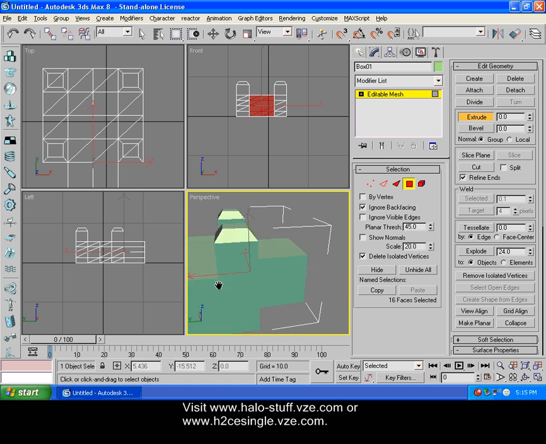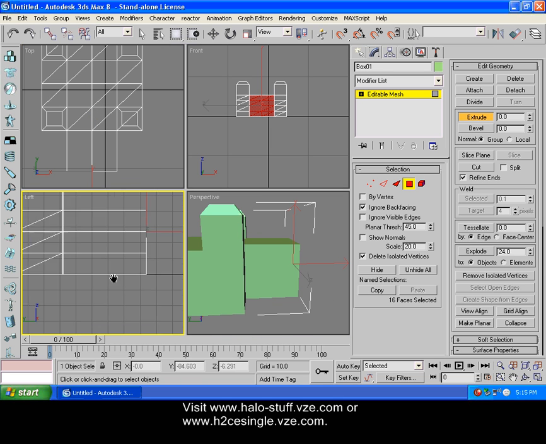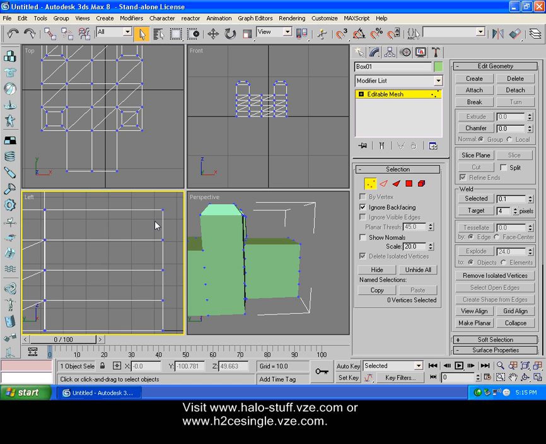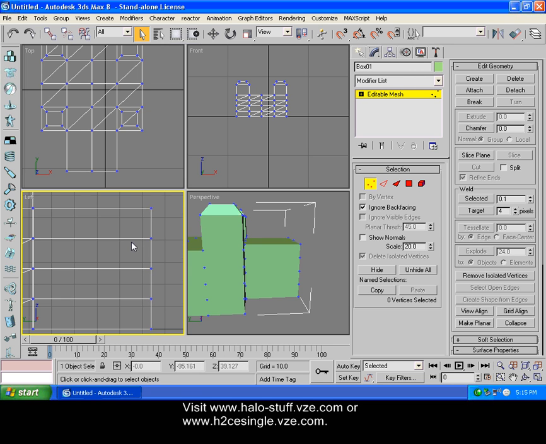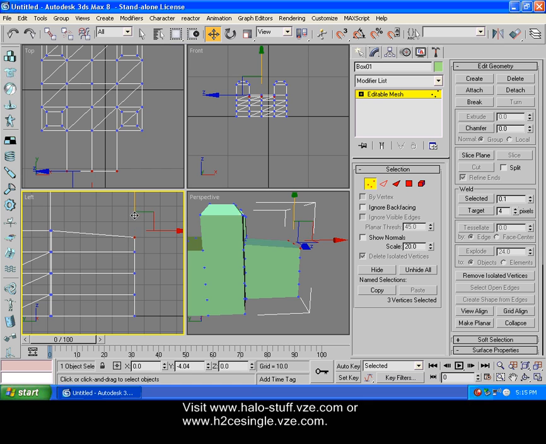Now what we want to do is make that a ramp. So what we have to do is select the top face, make sure ignore back facing is unchecked, and then we have to bring this down to that one. And then we have to select all those, change the selected under weld to 1, and then click selected once, and then bring that one down to the next face, and do the same thing, and so on.